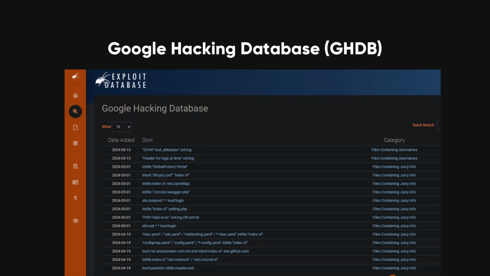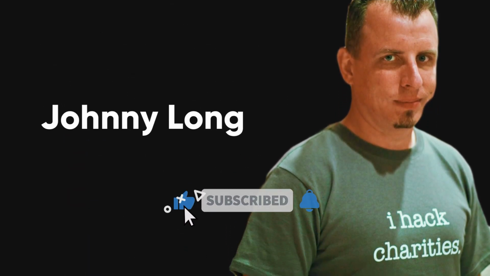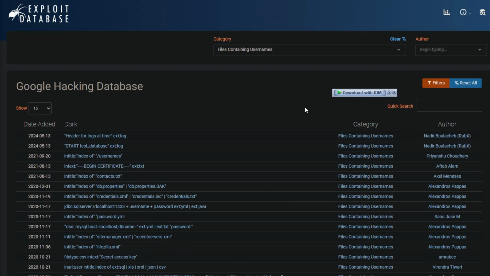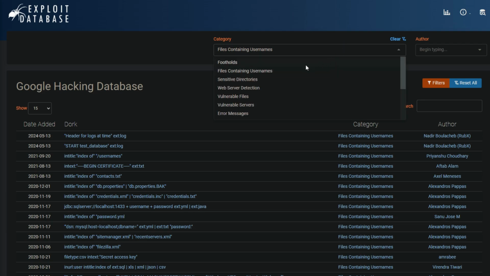The Google Hacking Database, GHDB, is a collection of search queries and operators that help with Google dorking. Johnny Long, a well-known security researcher and author, created the GHDB. The GHDB contains search queries and operators that can find sensitive files, vulnerable web servers, and applications. It can also discover default login pages and credentials, as well as network and security devices that might be vulnerable to attacks. The GHDB is organized into categories like files containing passwords, vulnerable servers, footholds, and error messages. Each category has specific search queries and operators designed to reveal information about a target.